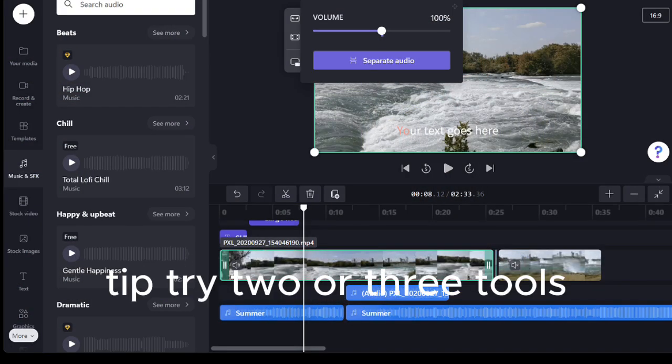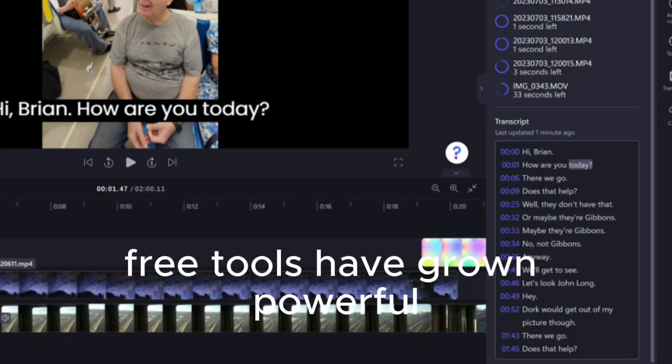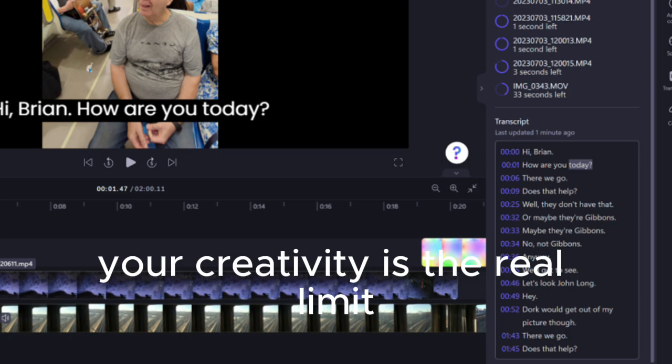Tip: try two or three tools to see which interface feels most comfortable. Free tools have grown powerful. Your creativity is the real limit.